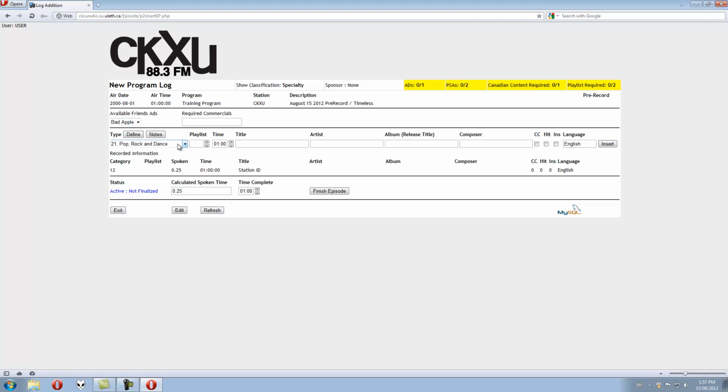Okay, so let's say the next thing that you do is you're probably going to introduce what kind of music you're playing, right? So if you click on the drop-down menu, you'll then want to go back to spoken word.